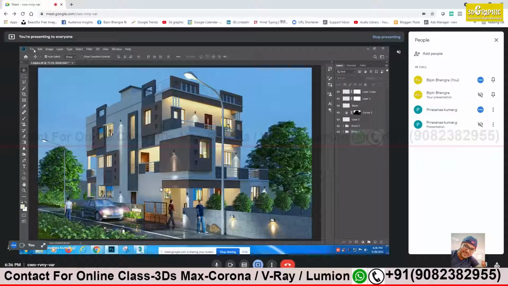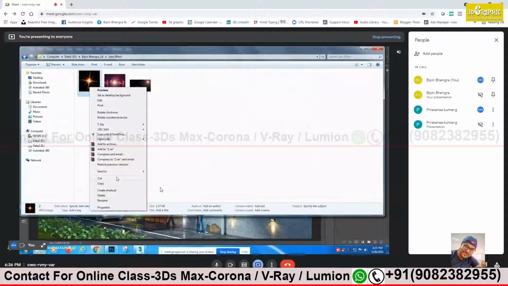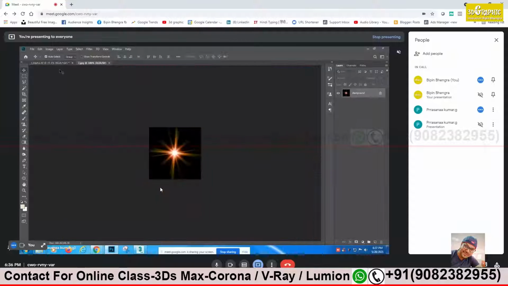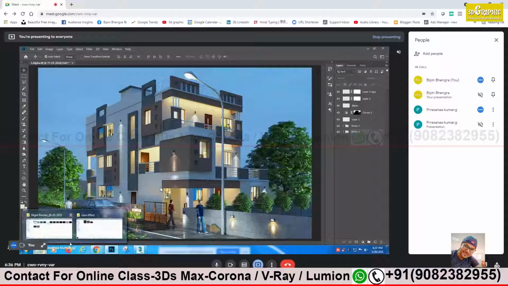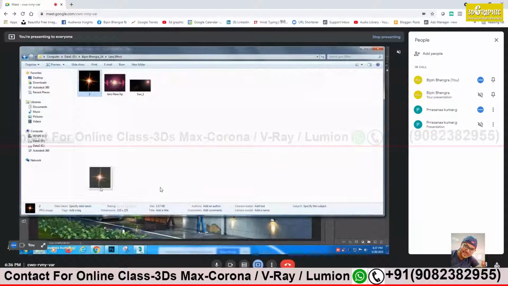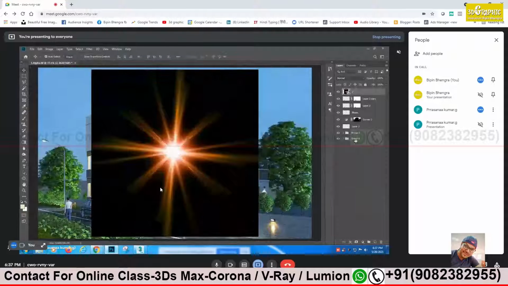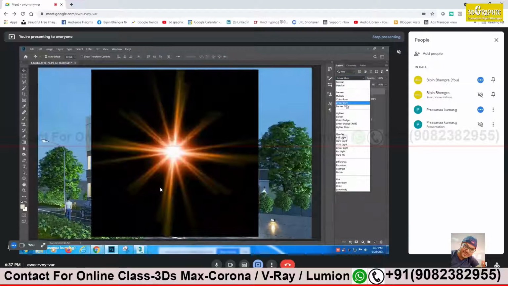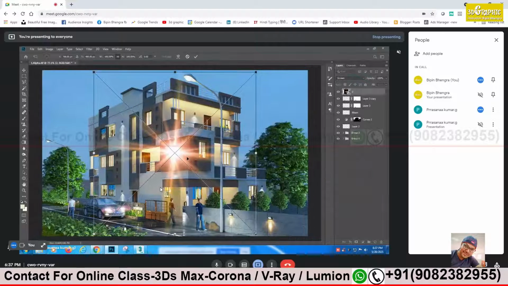Okay. This one. Yes. Bring that. Just drag and drop. No need of doing that. Okay. Close that. Just go open that folder. Just drag that image on top of the image over here. Yes. Enter. Yes. Perfect. Yes. Very nice.